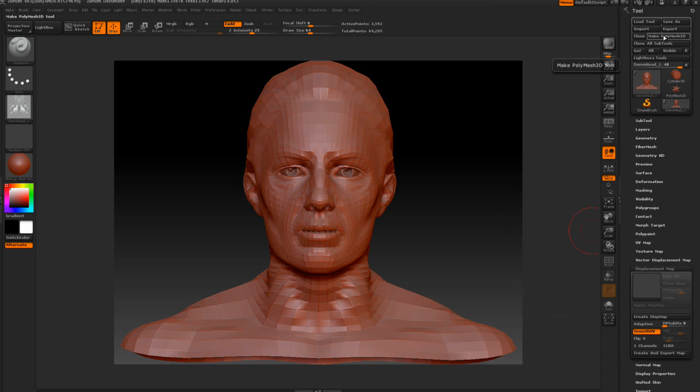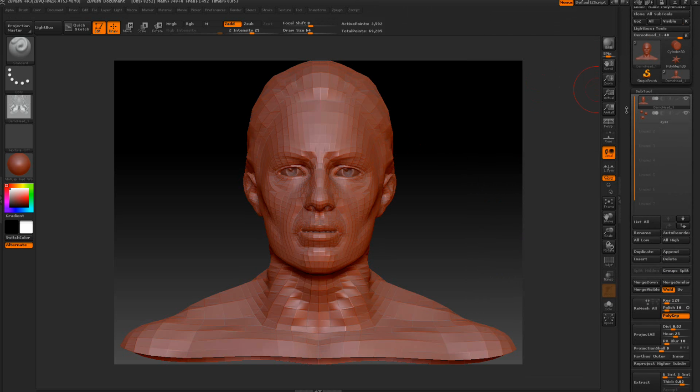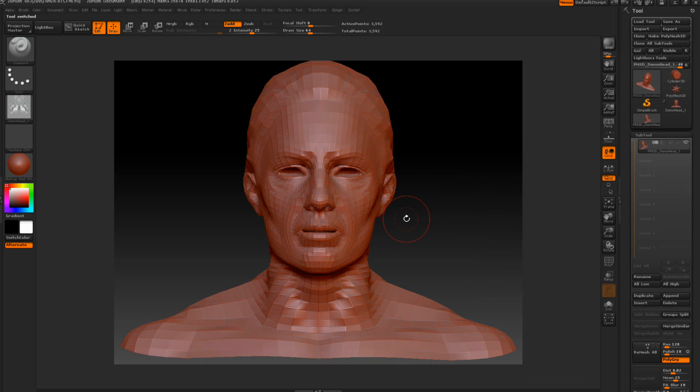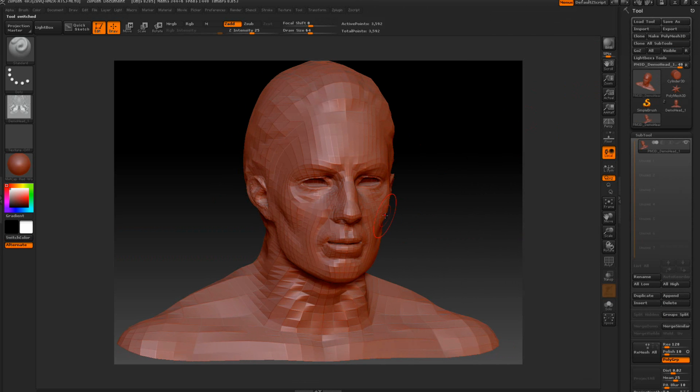So what I'm going to do is kill the UVs by making this PolyMesh3D. What's going to happen is it's going to kill the UVs. It's going to remove the subdivision levels, and it's going to remove the eyes. Alright, so this is going to be my destructive one. Let's say this was my bad one, and I want to get the detail back out of it.